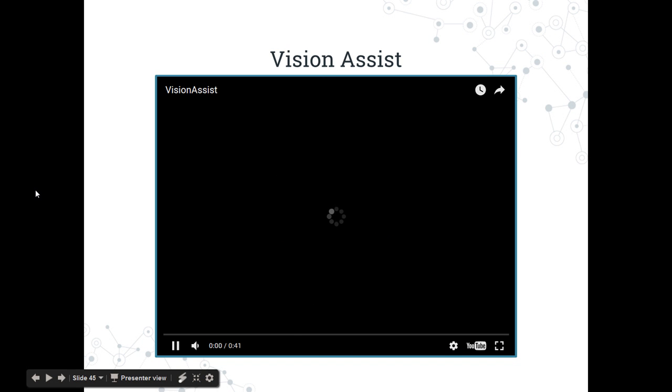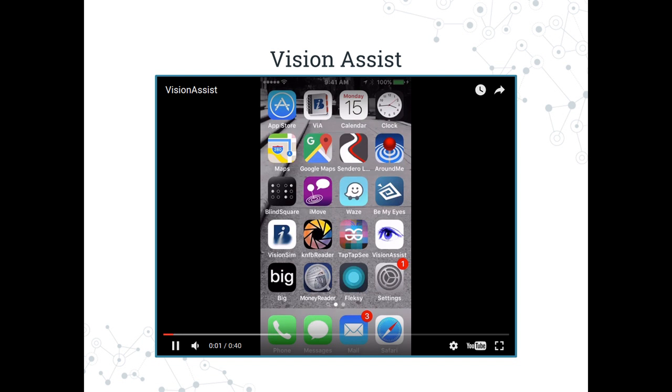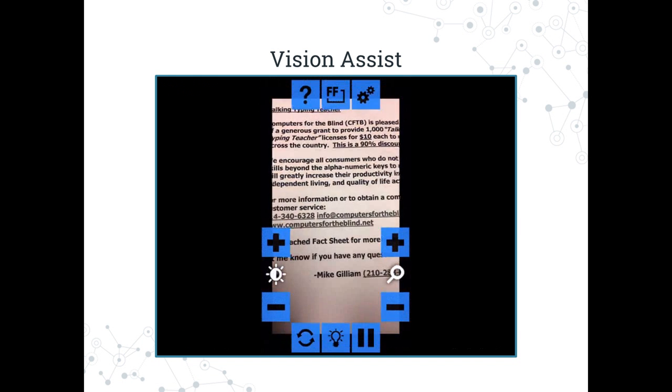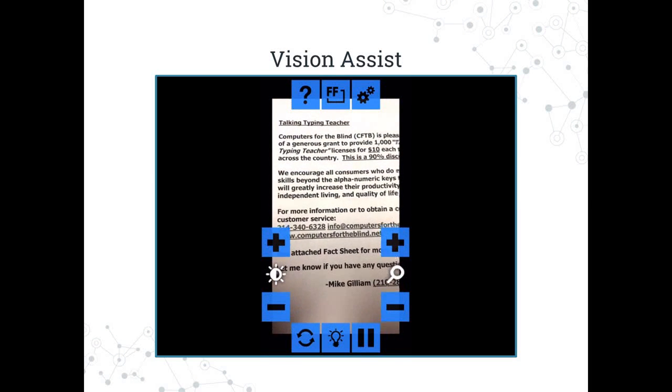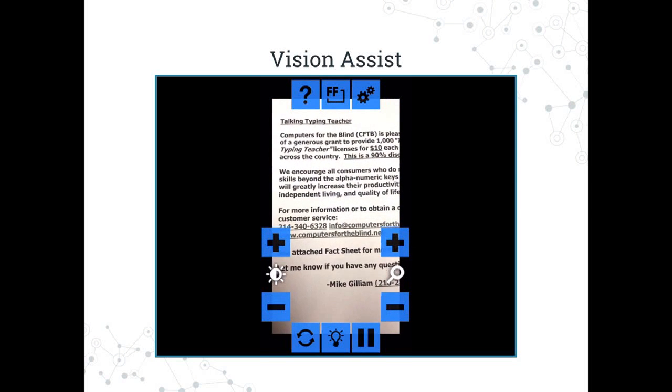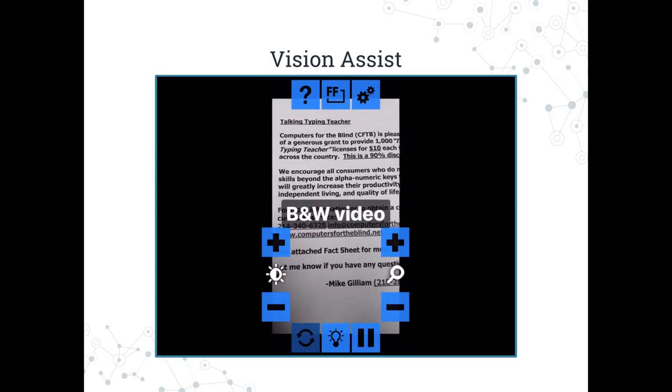And this app was $3.99. Starting now, I'll go ahead and narrate what this one is doing because I don't have any voice features. Again, this is for low vision.